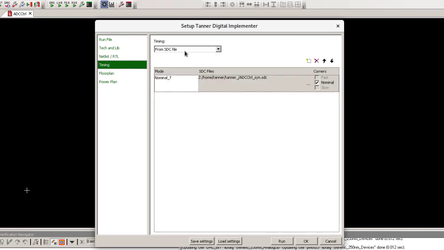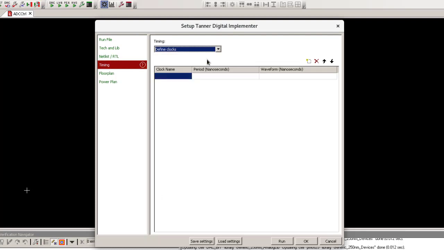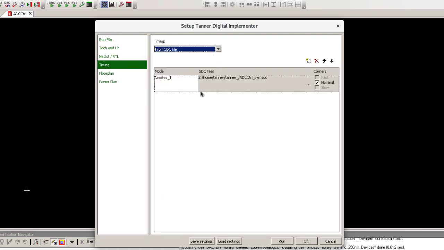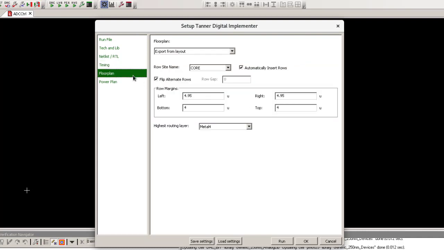For timing settings, the designer can use the Define Clocks options or use an existing SDC file, which is a new feature in 2020.1. Specifying the SDC files allows the user to create different modes and select multiple files that correspond to each operating condition as shown here. In the floor plan settings, the user can specify this based on different modes as shown.